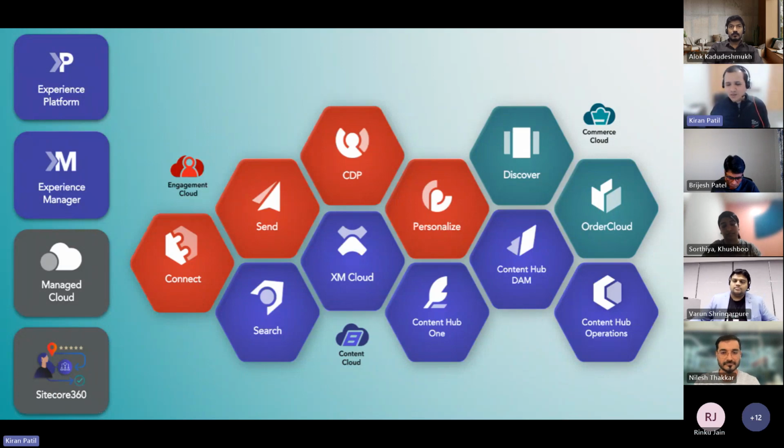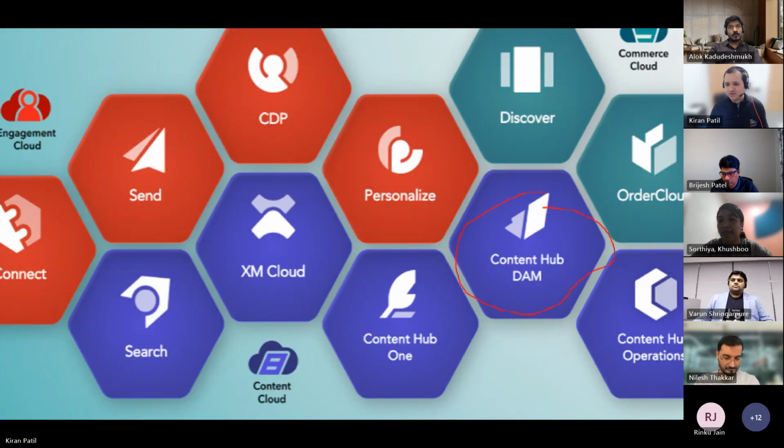So Content Hub has a lot of products built into it. We used to call it Content Hub, but Content Hub is a combination of DAM, which is digital asset management to store your media files. Content Operations is how content authoring teams can launch a campaign. They can have their own dashboard and timelines. The way I think of it is it's a Jira for content authors.